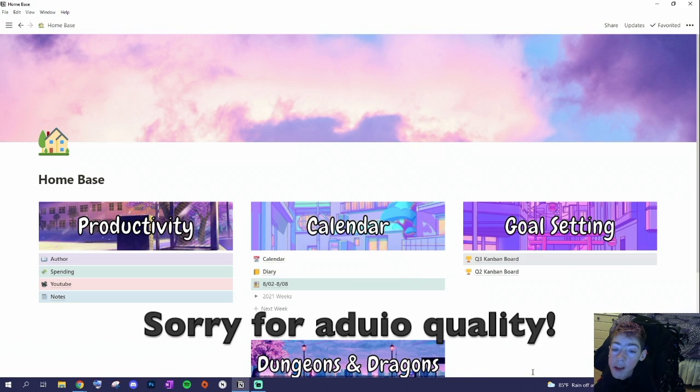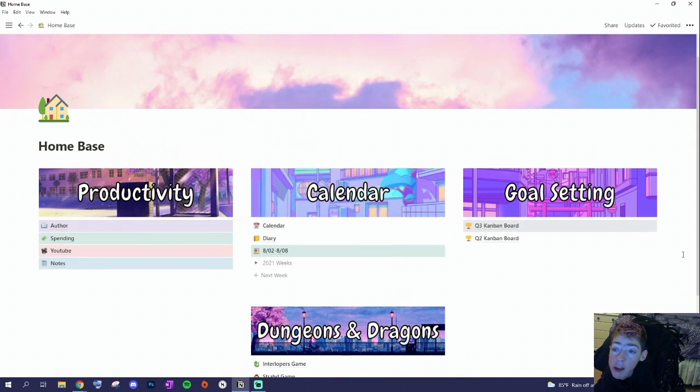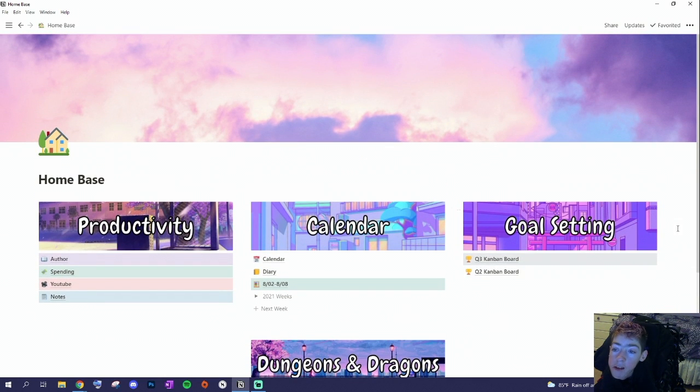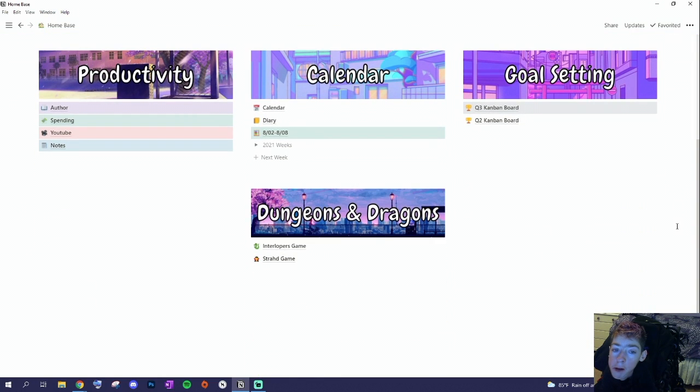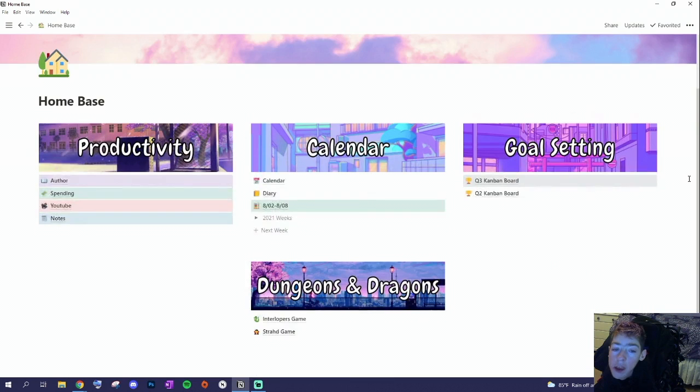Okay, so this actually is a different version of my home base, and the real one looks just like this. I just have taken out some of the more personal information, but for the most part, it looks like this. Some of the pages might be less populated than usual.